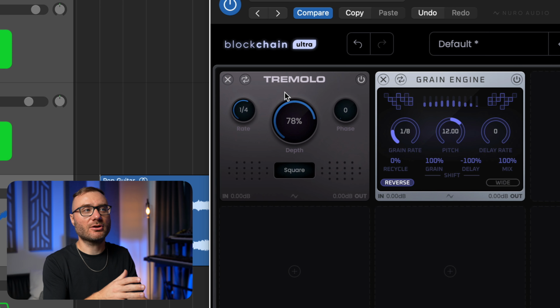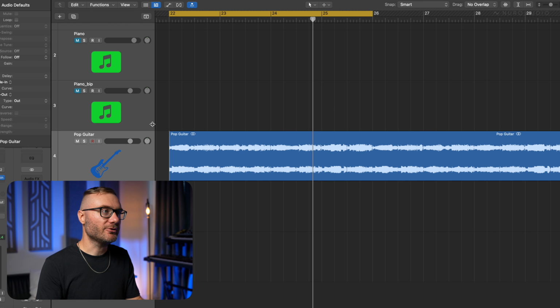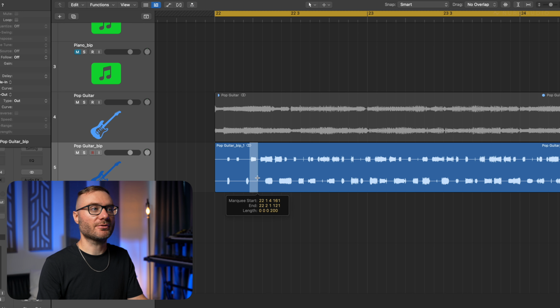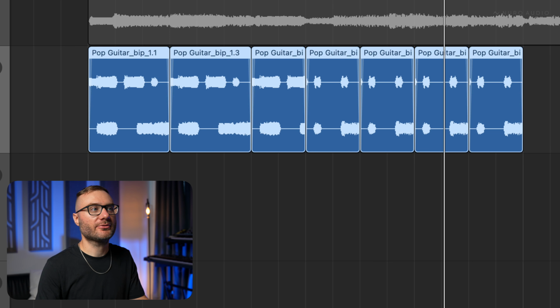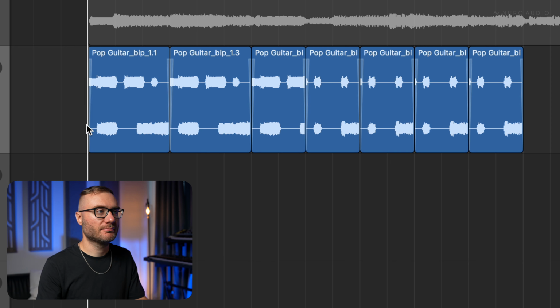So one of my favorite parts of playing with this is you never know what rhythmic combination you're going to be able to come up with. For example, we were getting some really interesting things with the tremolo at a dotted eighth and the grain engine at just a regular eighth note. And one thing I might do here is print this down, and now I can take this and chop it even further as audio. So I've just chopped a couple different chords here, but we're already getting a completely different feel than where we started.